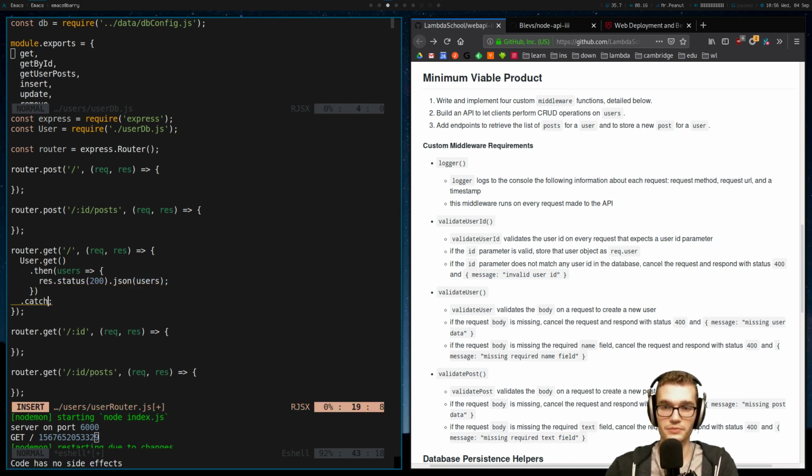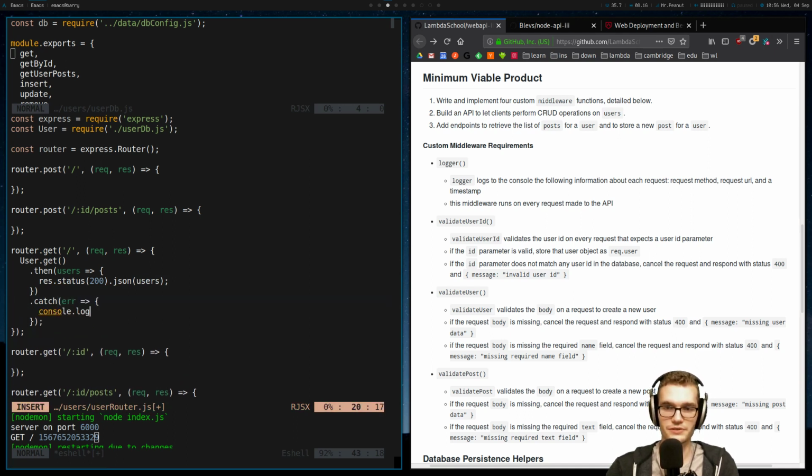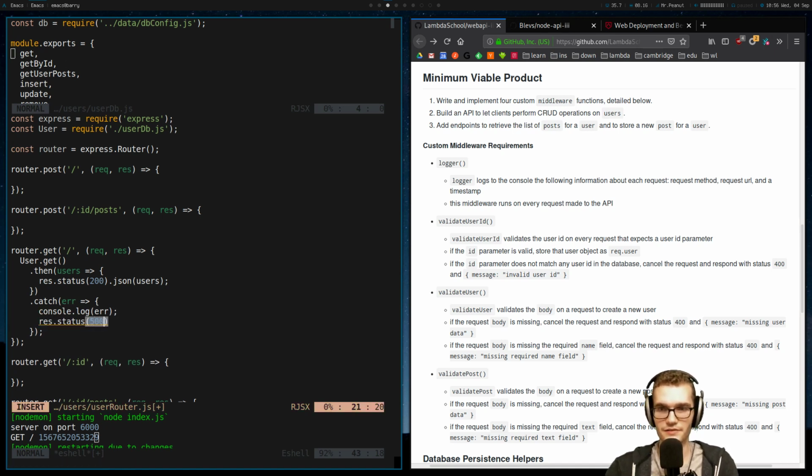I also want to put my catch on here. I'm going to get the error. I'm going to console log the error, and I'm going to return res.status of 500 and give it some error message. Error getting users.